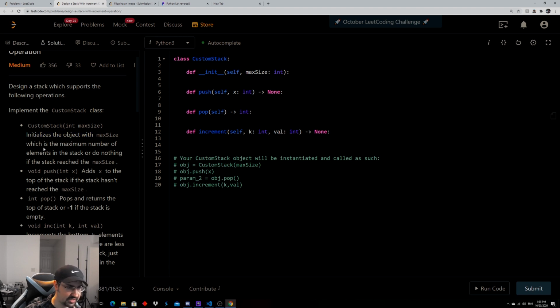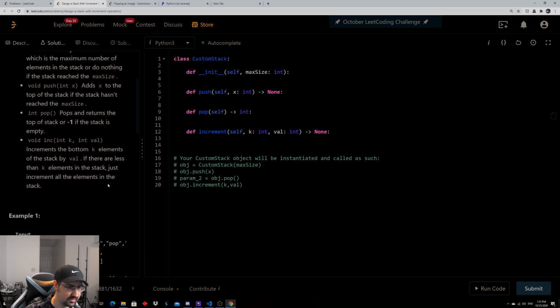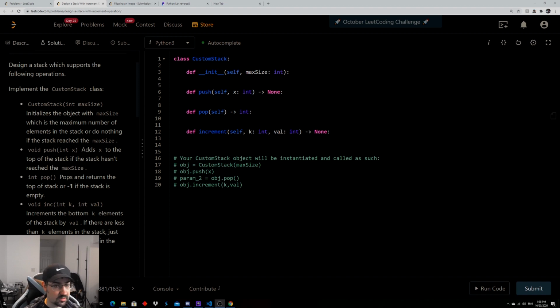Initialize the object with max size, which is the maximum number of elements in the stack, or do nothing if the stack reaches the max size. Add x to the top of the stack. Increments the bottom k elements of the stack by val. If there are less than k elements in the stack, just increment all the elements in the stack. All right, after reading through these, we just need to implement these functions, apparently.